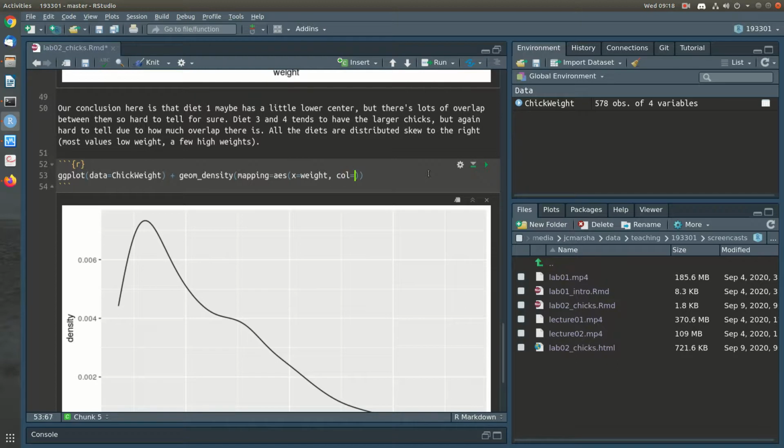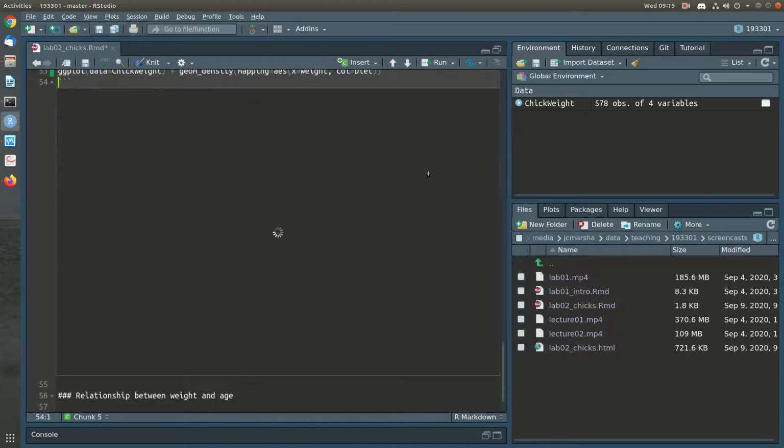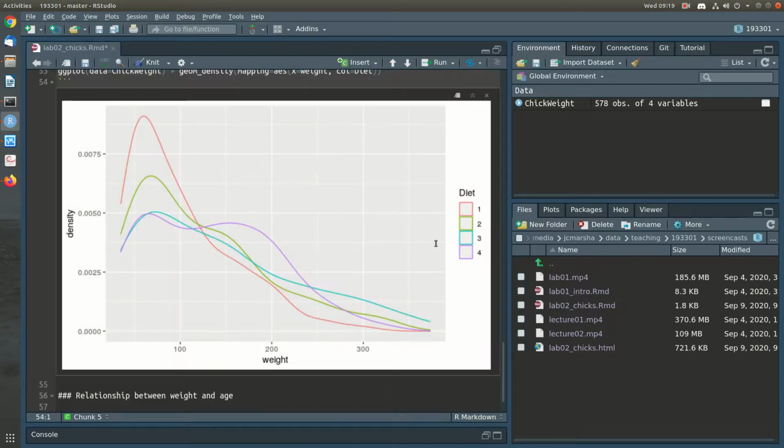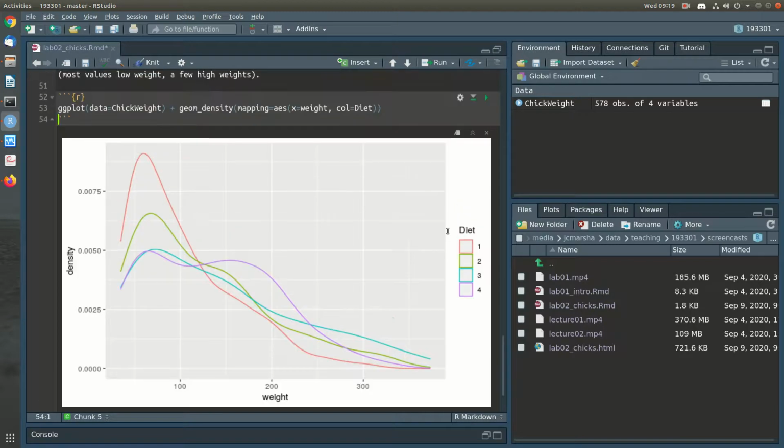You could change the color by diet, and it'll produce 4 different lines, one for each diet. Because it's a distribution, really what you're looking at is the area underneath the curve, right? You're using the height information here to compare, so you might think that this is a sort of line plot, but that's not really what it is at all.